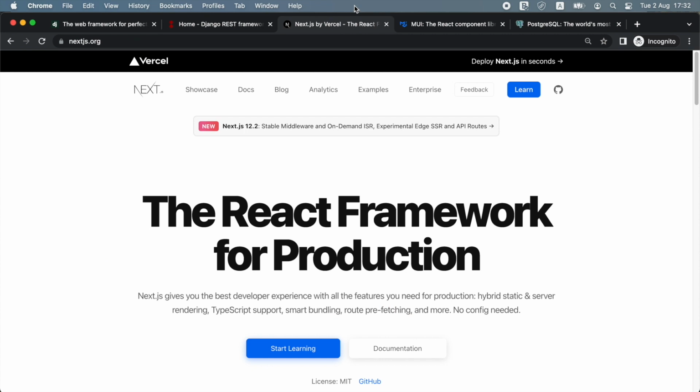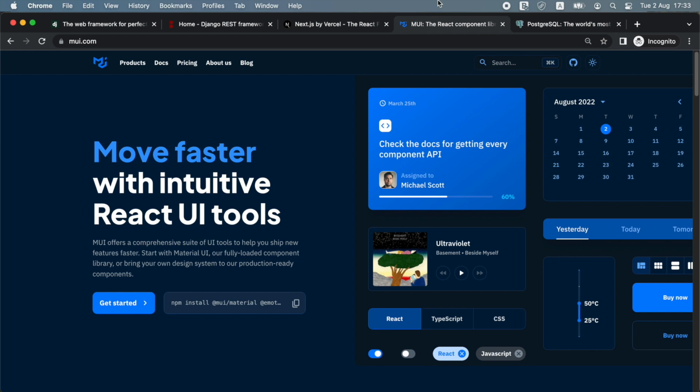For the front-end part of the app, we've selected Next.js and Material UI. Next.js is a React framework with several performance optimizations added in that allow us to create pre-rendered React websites, whether that be through server-side rendering or static site generation. Material UI is an open-source React UI library that we can use to build beautiful, modern, and elegant user interfaces.